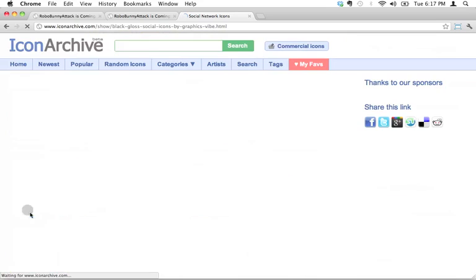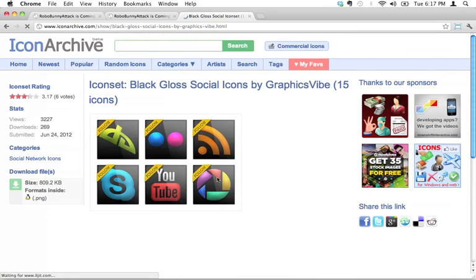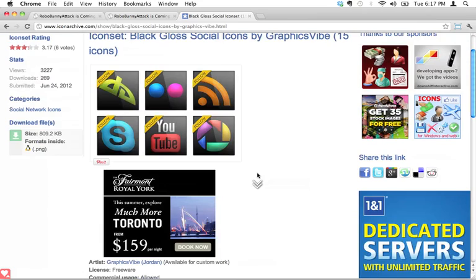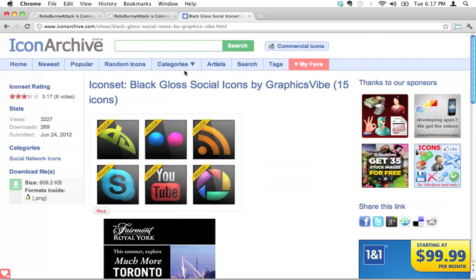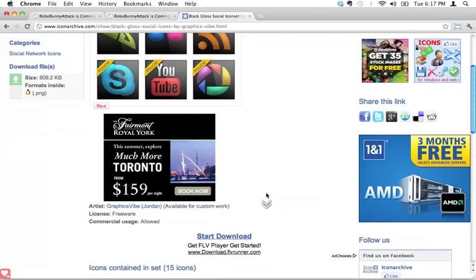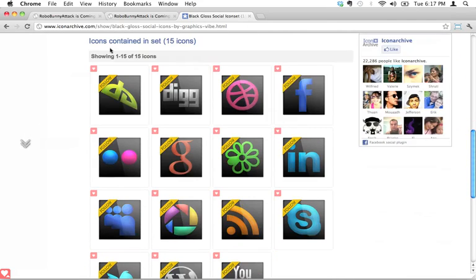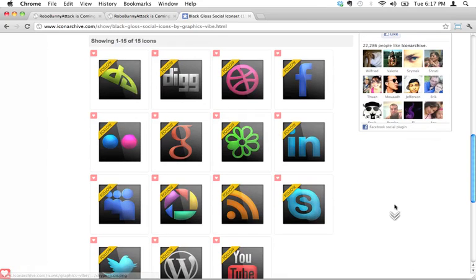I chose black gloss social, which looked kind of cool to me. You can go ahead and choose any icon set you want, and what you have here is a little description of the icon set, and some advertising, and you'll see there'll also be licensing information here. In this case, this is freeware and commercial use is allowed, so I know I've got permission to download this. This sounds awesome. And then this shows you this set contains 15 icons here.